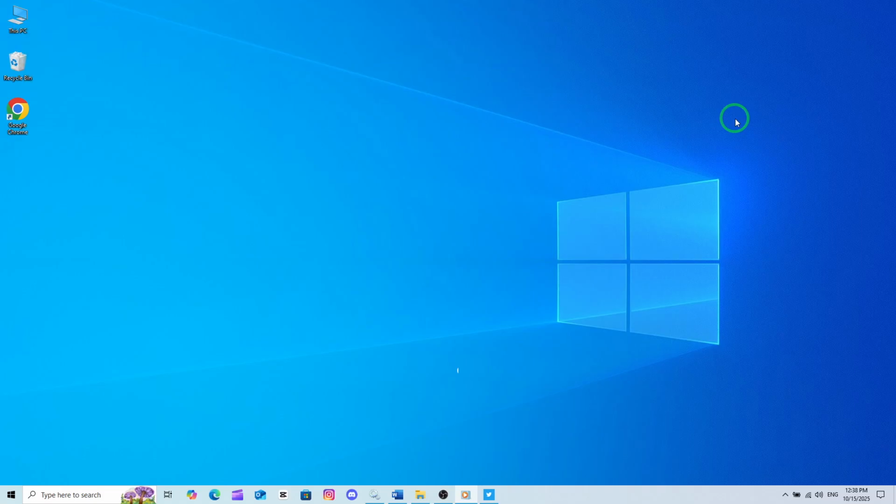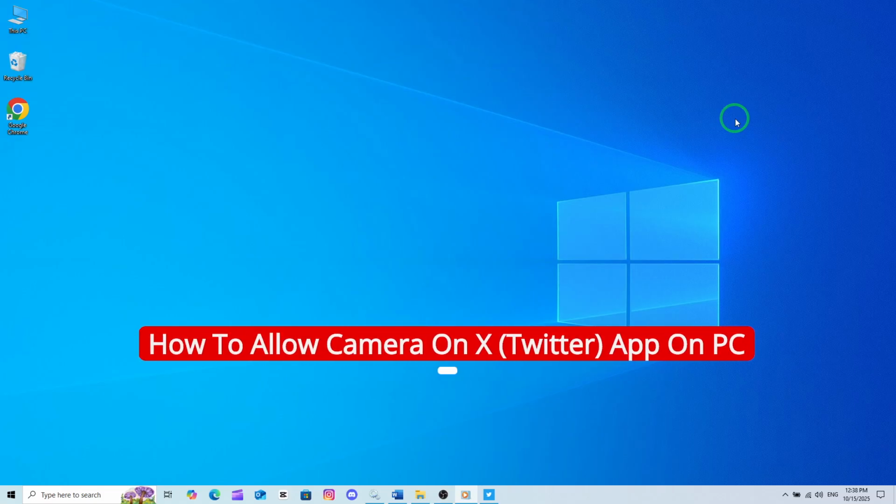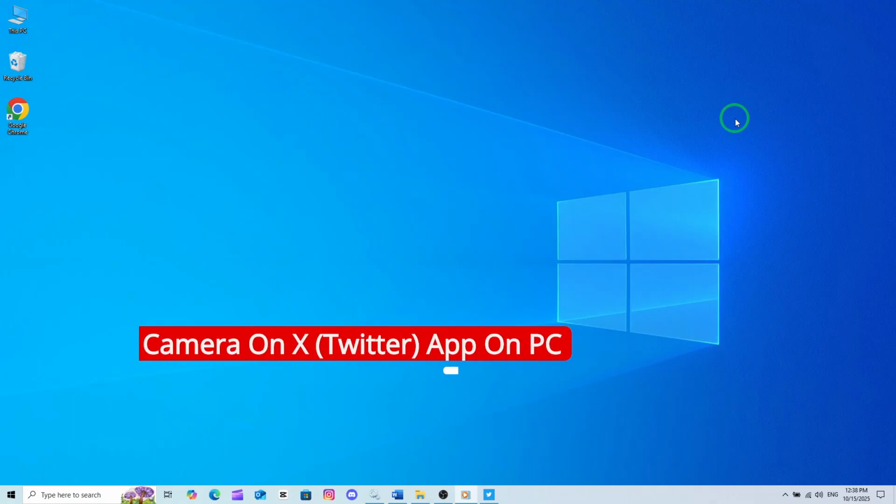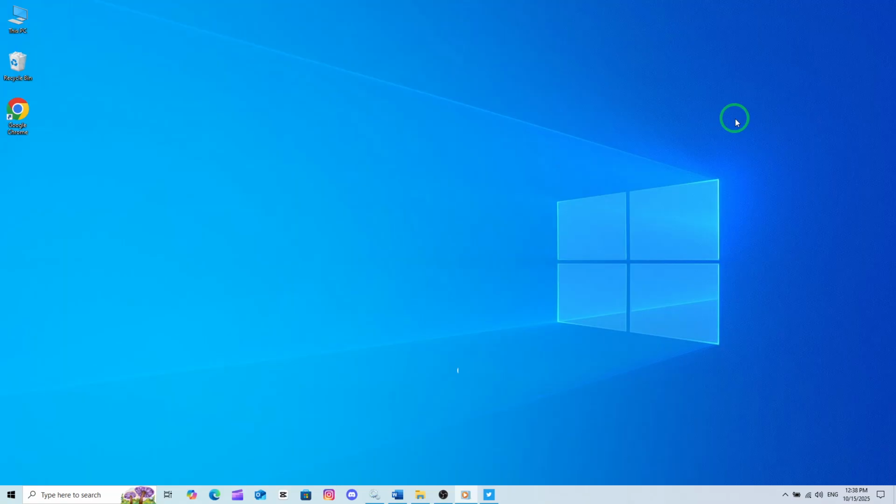Welcome. In this quick guide, I'll show you how to allow camera access on the X, formerly known as Twitter, app for PC after the new update. If you've been trying to use your camera for posting, video tweets, or even joining spaces, and it's just not showing up, don't worry. The fix is simple, and I'll walk you through it step by step.